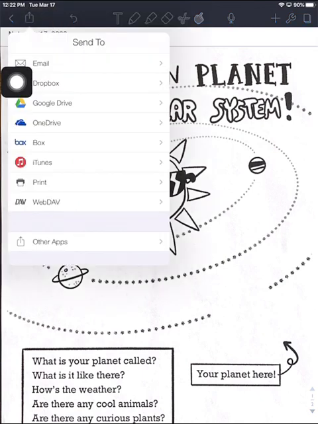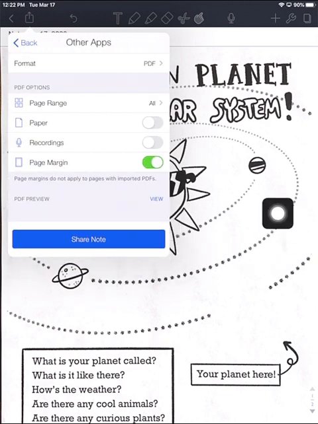I'm going to export. Now, I don't have Schoology as an option here, so what I'm going to do under other apps is leave everything the same. I want to leave this as a PDF. That's very important because that's what you want students to access. And I'm going to leave all this other stuff the same. Okay? I'm going to hit Share Note.